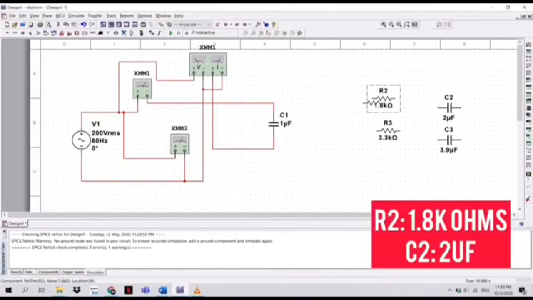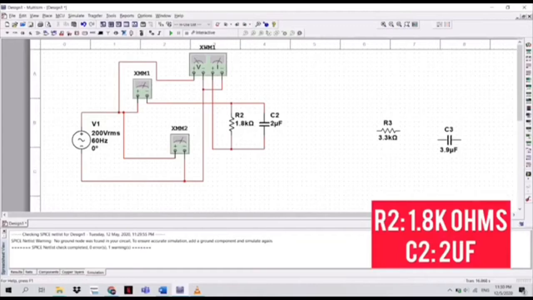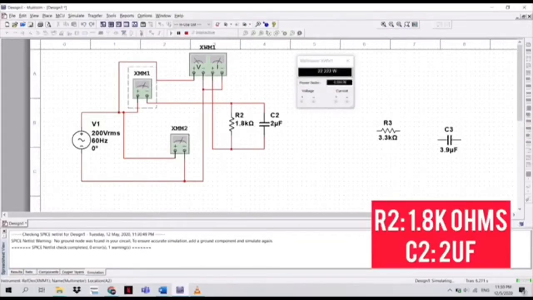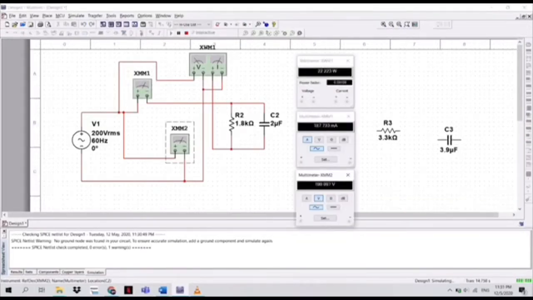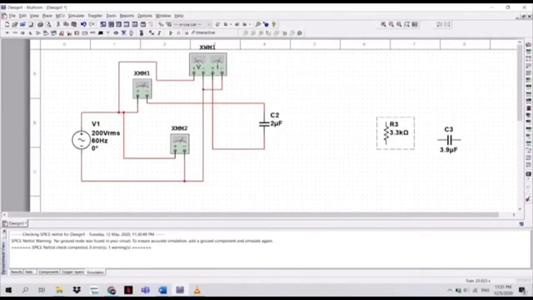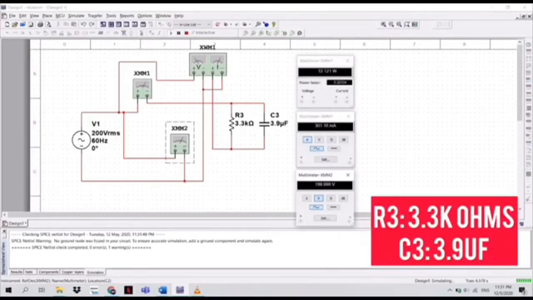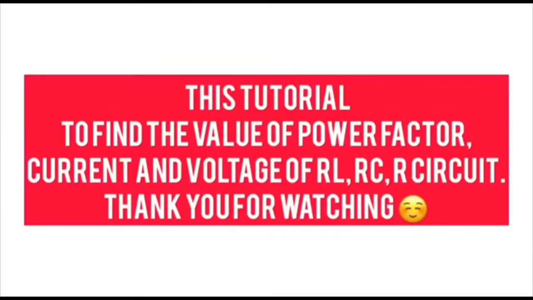After that, change the value of R1 to R2. It is 1.8 kilo ohm and the capacitor 1 to capacitor 2, it is 2 microfarad. Last one, change the R2 to R3, 3.3 kilo ohm and C2 to C3, 3.9 micro.